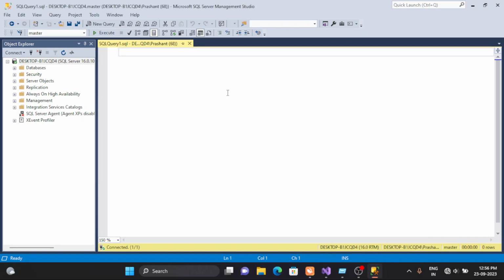Today we are going to talk about how to delete duplicate rows in the table. First of all, we are going to create a table, load data into the table, and then delete the data. That is the intention of the video. Let's start with creating the table.